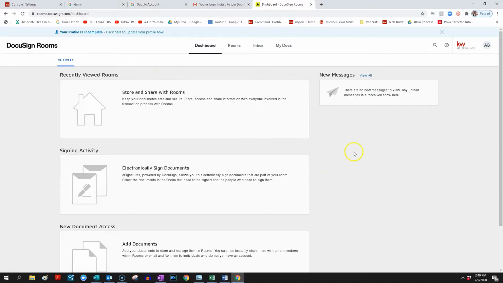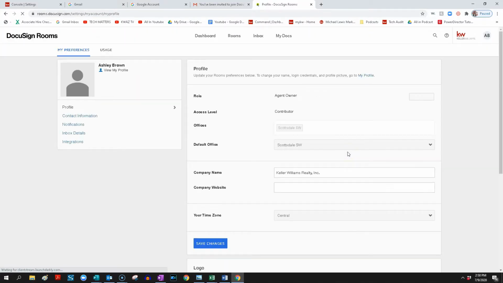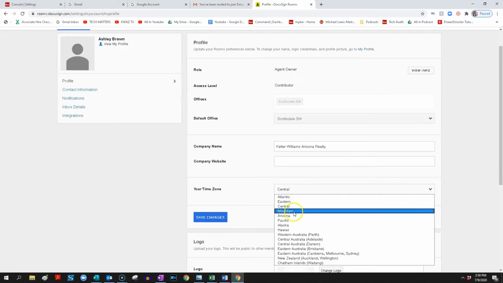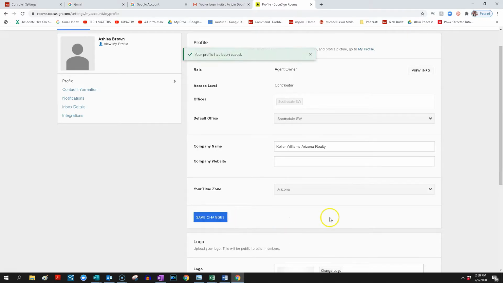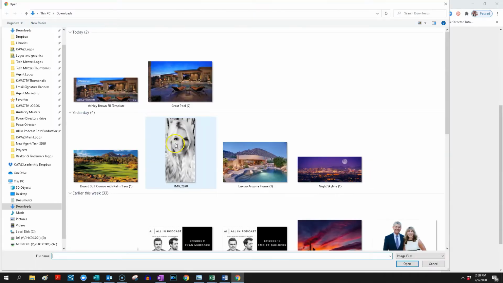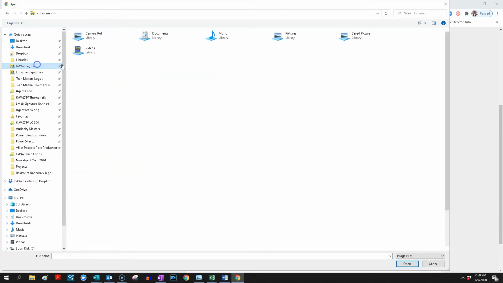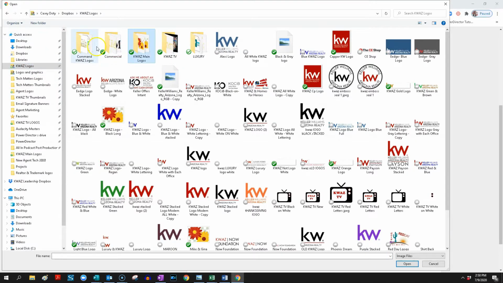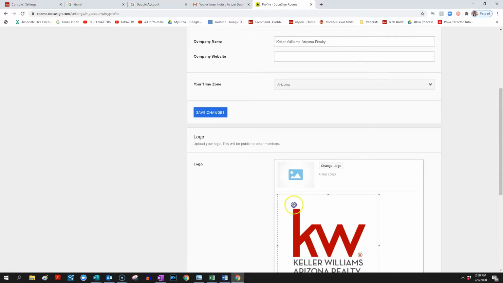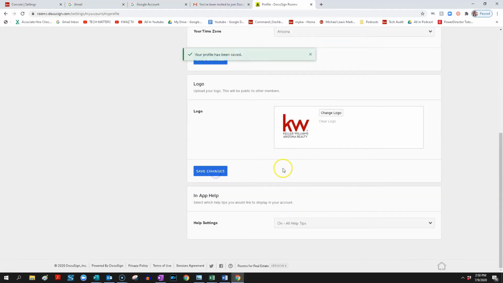So inside your Rooms account here, for those of you that used to use Dotloop as loops, DocuSign has rooms. So we're going to click on our initials in the top right and go to Preferences. First thing you're going to do is change this to the name of your market center. Mine is Arizona Realty. You're going to choose the correct time zone and hit Save. And then if you have the logo, we're going to upload the logo. And then hit OK and save.